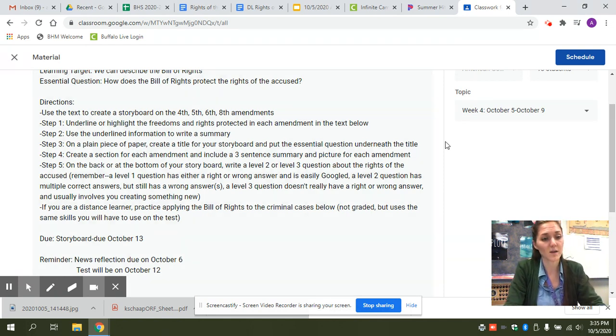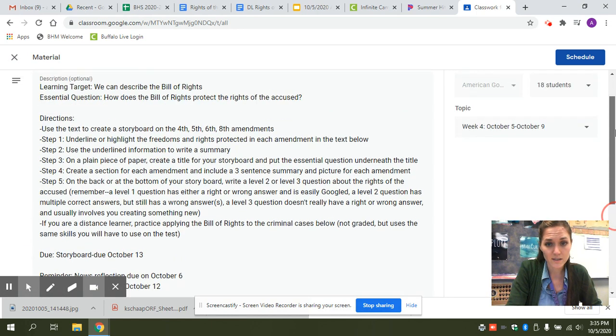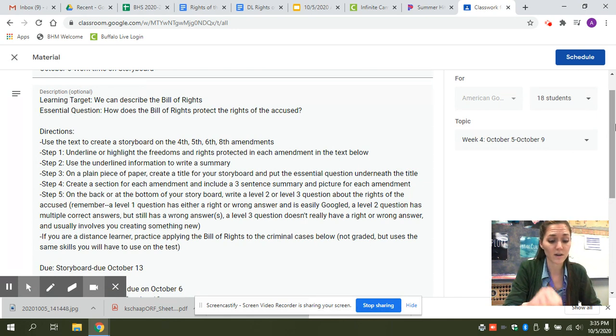All right, so step 1, underline or highlight the freedoms and rights protected in each amendment in the text below. You're going to have to include a 3-sentence summary for each and every amendment. To get that information, you're going to use the text below. I would go ahead and start by reading that text, underlining or highlighting, or just taking note on a separate sheet of paper, the different freedoms and rights protected in each amendment. Then you're going to go ahead and use that to create a summary for each amendment. Remember, the summary should be at least 3 sentences long.